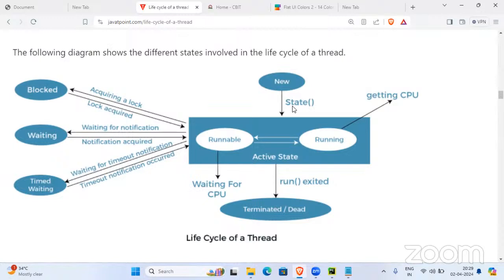If you use the start method, the thread goes to the runnable state, which means it is waiting for the CPU. Whichever processor becomes free, the task will be allocated to that processor. Then only it goes to the running state. After finishing the work, run exits and the program is terminated.